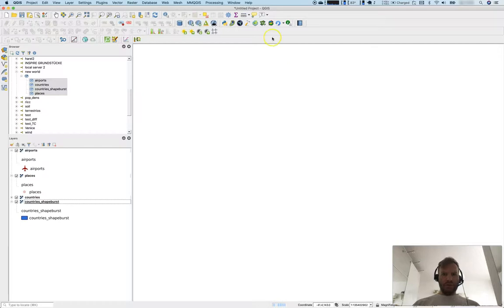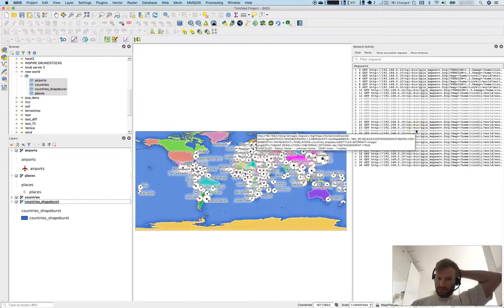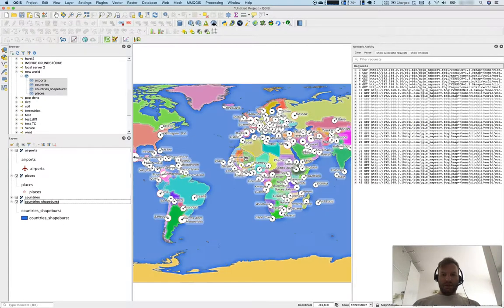So it's still working. We can have a look here at the network activity. And there is a layer, right? So I have everything in place, and the server in the backend renders the images.